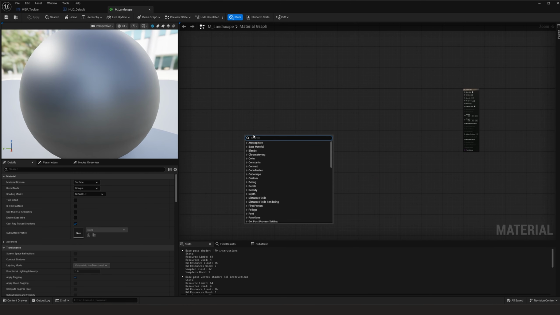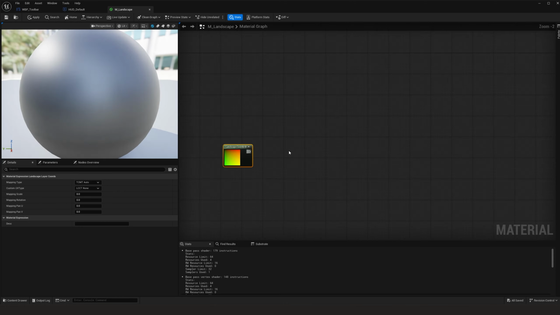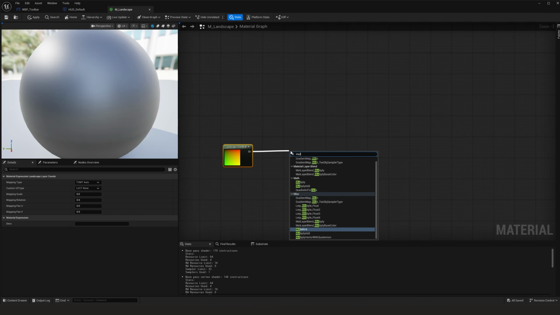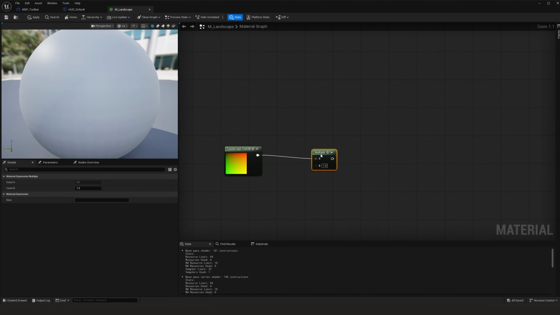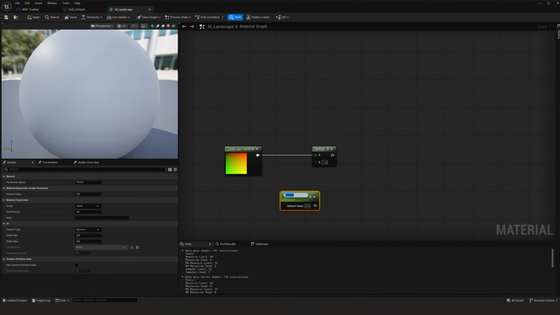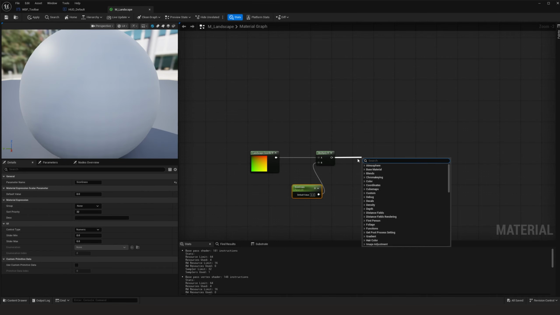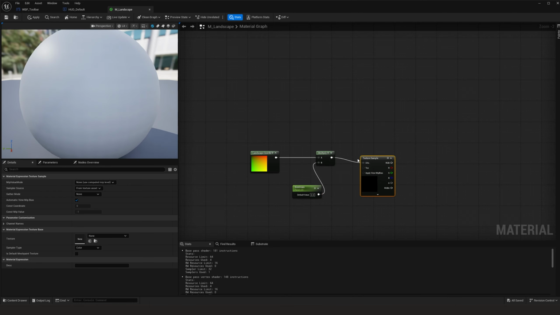Now for our base color, we're gonna grab a landscape coordinate. And then we're going to multiply that. And we're going to create a scalar parameter by pressing S on our keyboard while left clicking. And we'll call this size grass. And then we'll feed that into a texture sample.